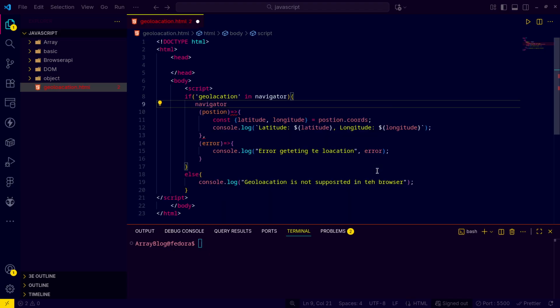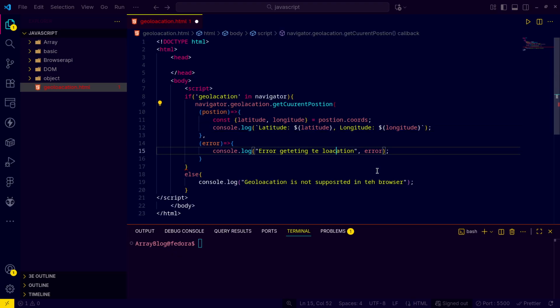So let's write navigator.geolocation.getCurrentPosition, right? We forgot one of the most important lines here, and we are going to take this and paste it here, then add a semicolon. Okay, I placed it in the wrong place here, right?